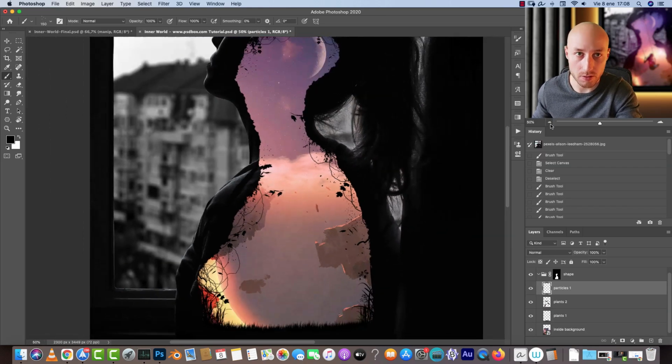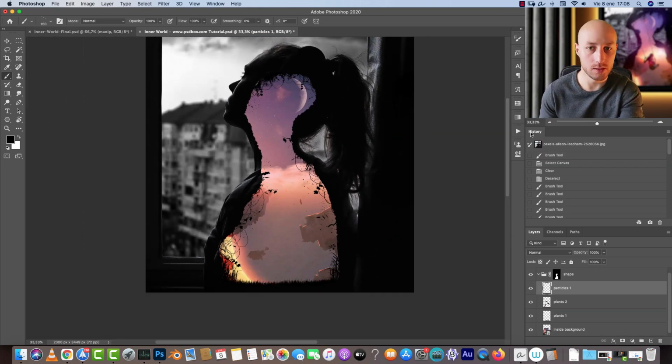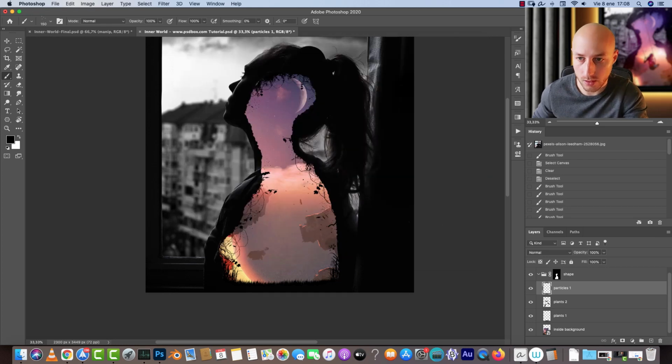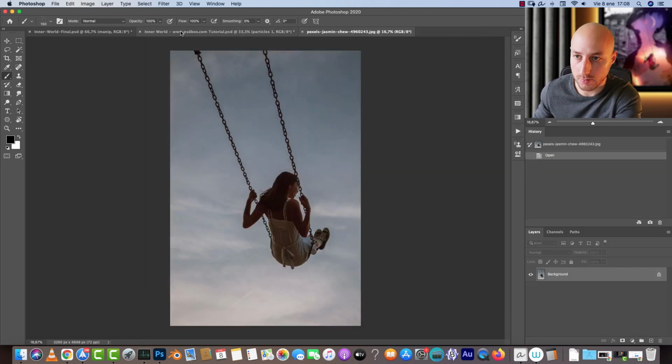Let's go with the woman with the swing. This is where we will use the calculations technique. So press Ctrl or Command O to open your stock folder. Oh, we forgot to add the rain effect on the window. We'll do that after we place the woman with the swing. So we have this image.